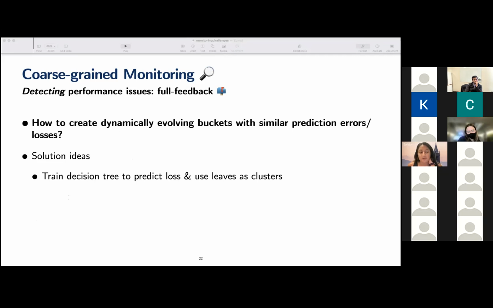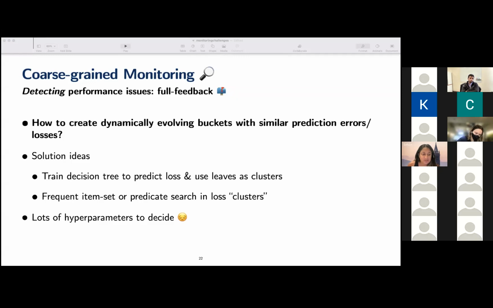One naive example is let's train a decision tree to predict loss and then use the leaves as these clusters. A more data management approach is to use some sort of streaming algorithm like frequent itemset to come up with loss clusters. But the problem with these approaches, at least from preliminary work, is there's a lot of hyperparameters you need to decide here. It's very focused on tabular data, really unclear how to do this in image data. And you need to constantly be retraining these bucket models. So unfortunately, we're still thinking about it. If people have ideas, please let me know.